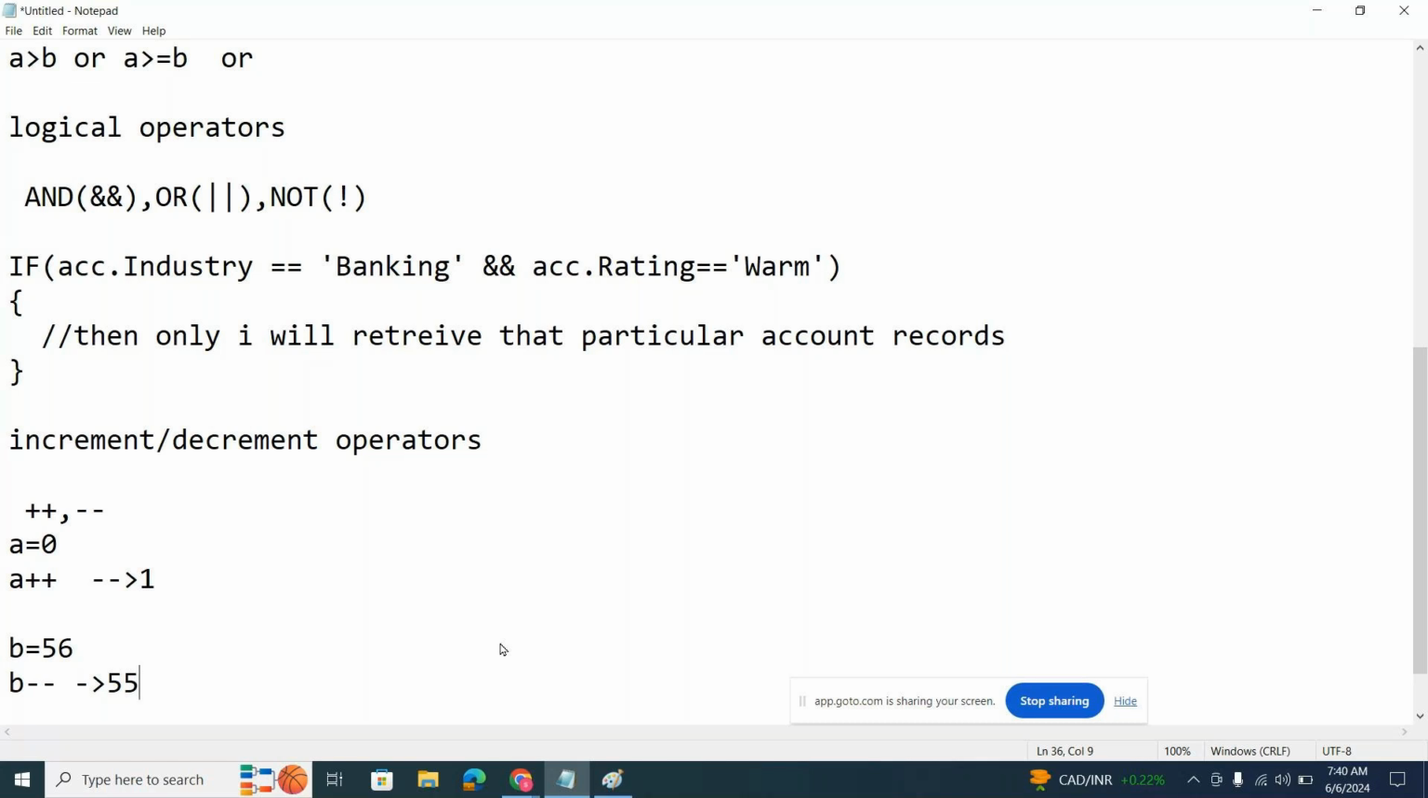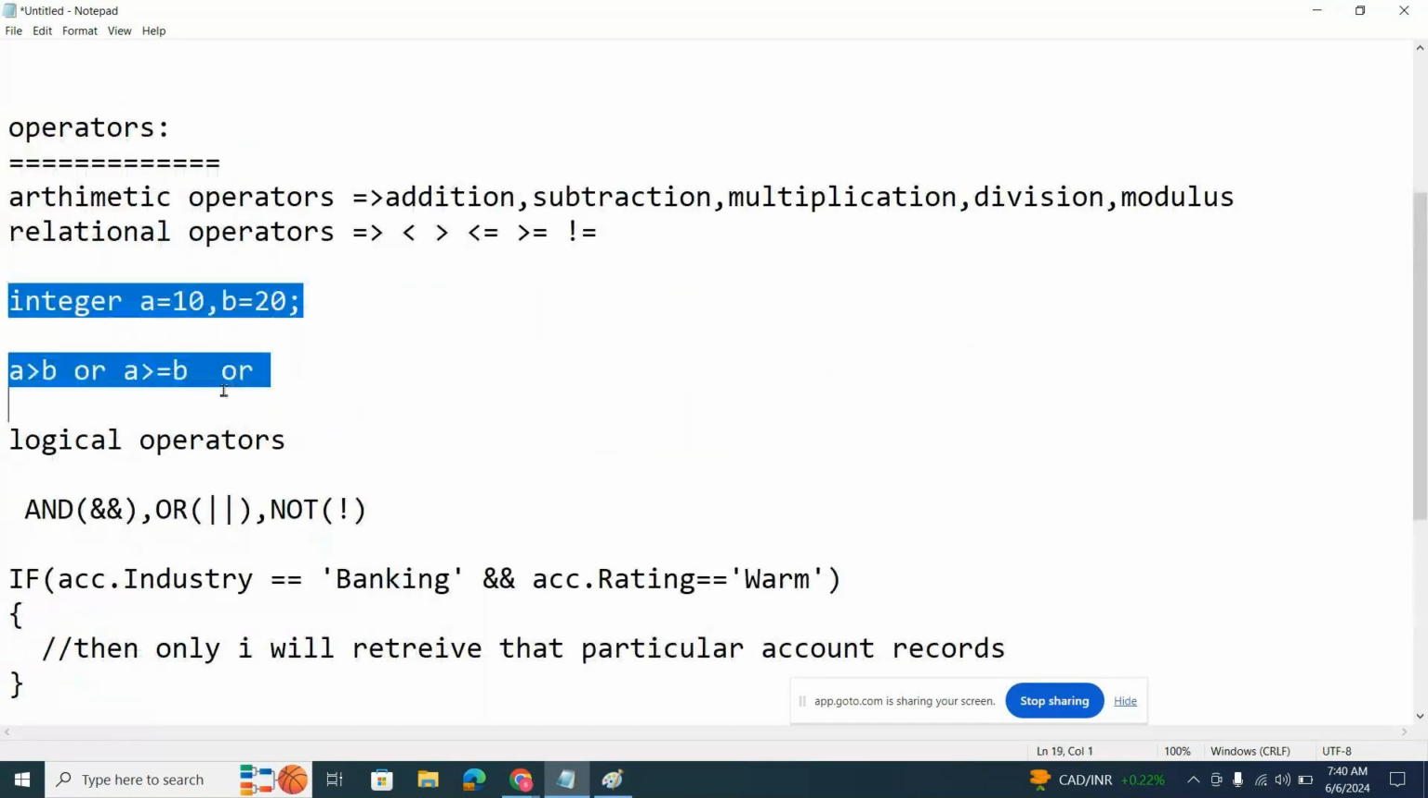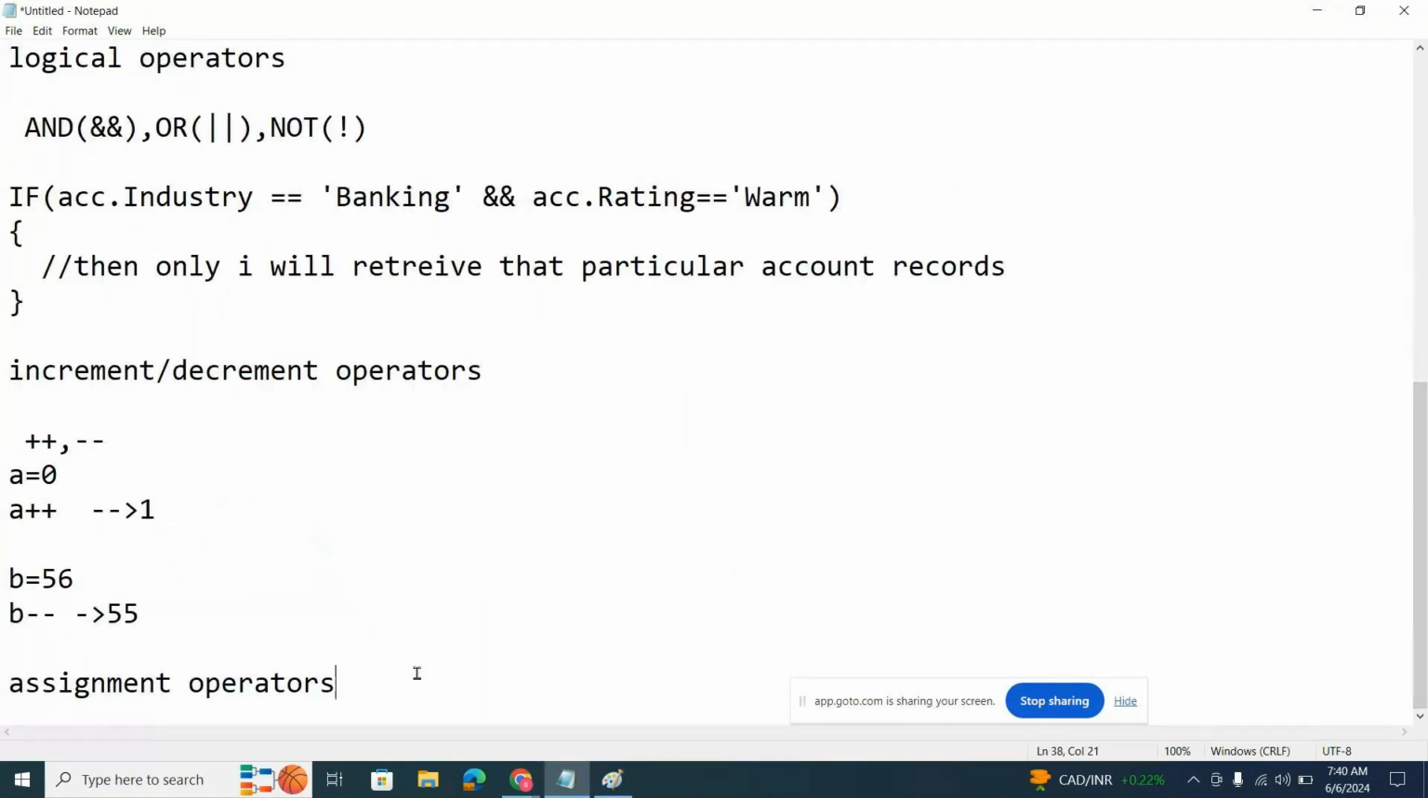But we will not use these much. Mostly we go with logical operators in our programming, and sometimes relational. That's it. Next, assignment operators.